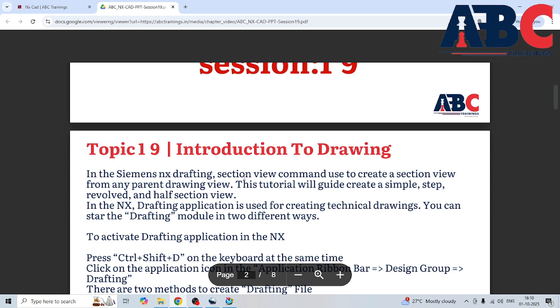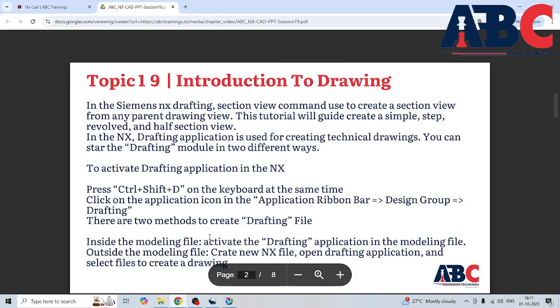The NX drafting application is used for creating technical drawings. You can start the drafting module in two different ways. To activate the drafting application in NX, press Ctrl plus Shift plus D on the keyboard at the same time. Or click on the application icon in the application ribbon bar, design group, drafting.